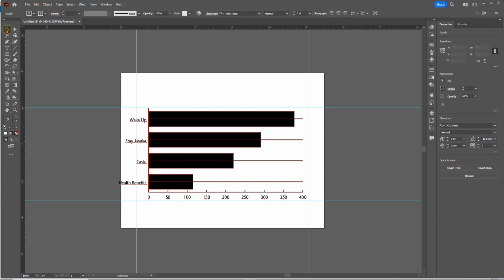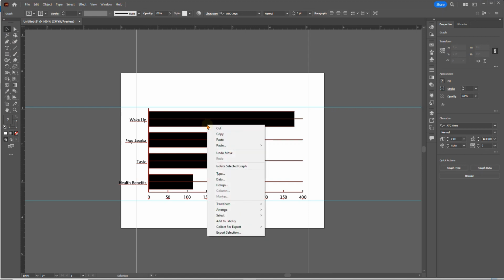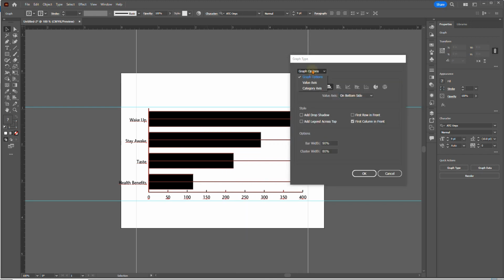Grab your selection tool and then right-click and choose Type. Right here where it says Graph Options, you're going to choose Value Axis. So the value is all this 100% stuff. We need to tell it we want no tick marks, those little marks at the bottom.